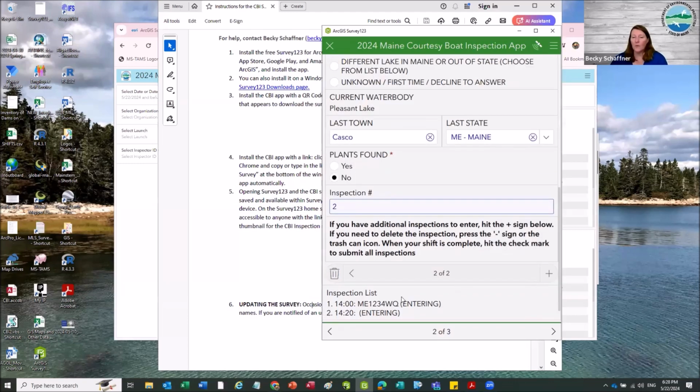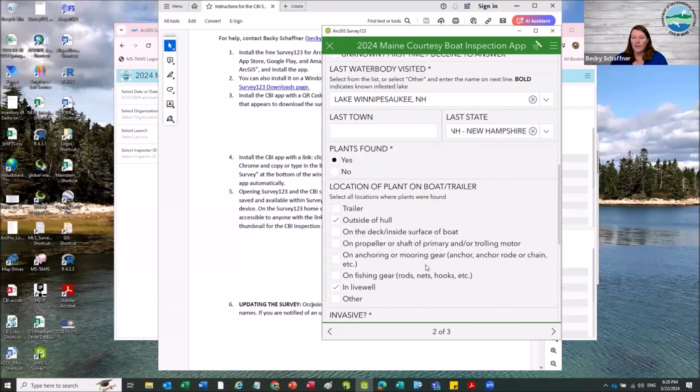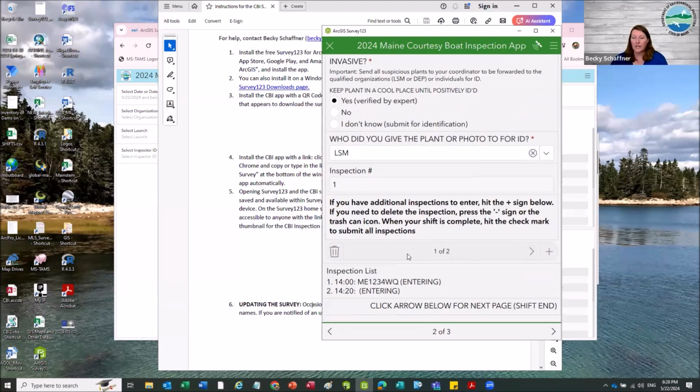Oh, if you ever need to go back and delete an inspection, you will navigate to it using the arrows in this section here. So if I wanted to delete the first, I'd go back to it and then hit the trash can icon. Say you entered it in error, or started filling out the last boat in advance, but there was no last boat, which happens a lot. I'll get a lot of entries that are the last entry for the shift that are blank. So you can actually delete those before submitting them.